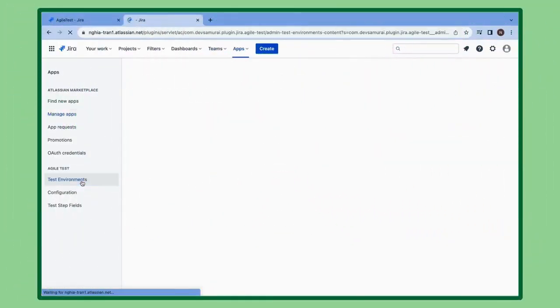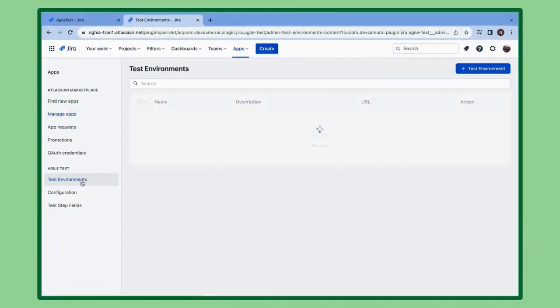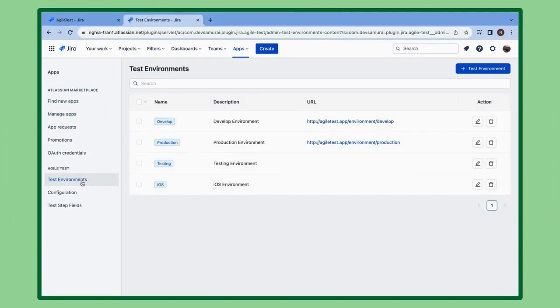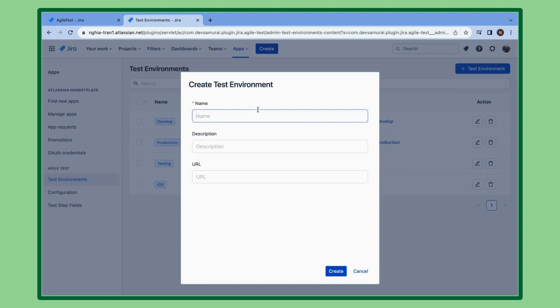Firstly, the Test Environment section refers to the setup or infrastructure required to execute software testing activities. By having dedicated and well-managed test environments, we can conduct testing in a controlled setting, facilitating the identification of defects and ensuring the quality of the software. For example, we create a new test environment. Let's call it window.